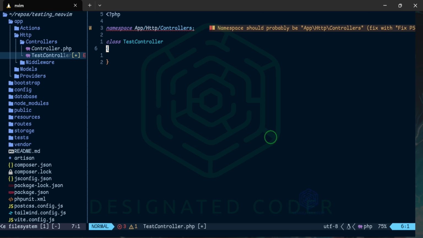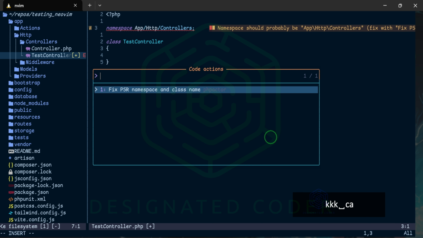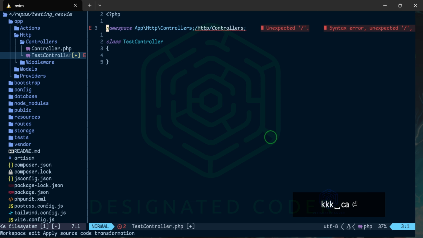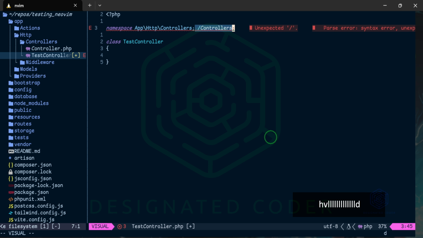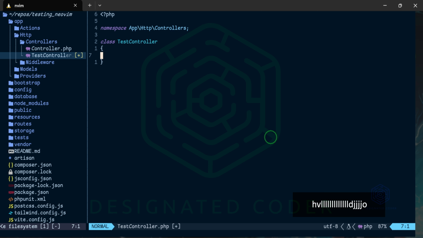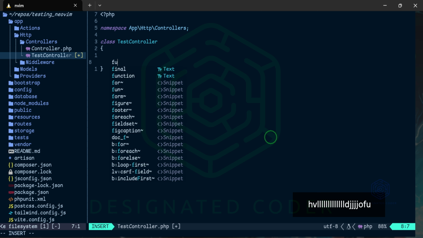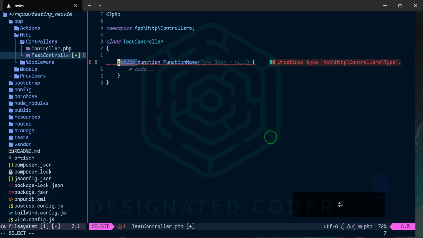Namespace should probably be, let's try space CA, fix PSR namespace. Great. So that did that the way that it was supposed to, but try this. So now it's fixed that for us. So now we can get rid of that, and now we don't have an error there. Let's try, what does function look like for us here? Public function. Look at that. That's a Laravel public function. Type cannot be found. Well, that's because we don't have anything in there. But as you can see how this would be helpful, right?